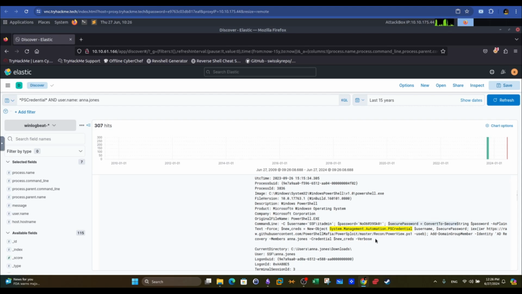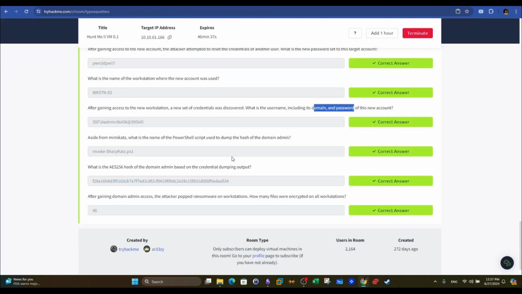Now the thing is, why would the attacker do that? Because the attacker wanted to use the username and the password of the new account in other commands without the need to specify them every time. So he would create a secure password. And as you can see, this username and password were then used to authenticate and download another PowerShell script named PowerView. But for now, this is the pair of credentials.